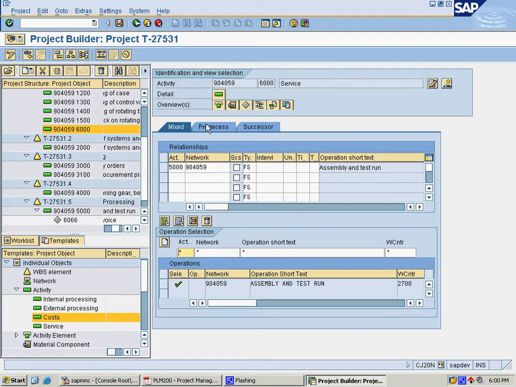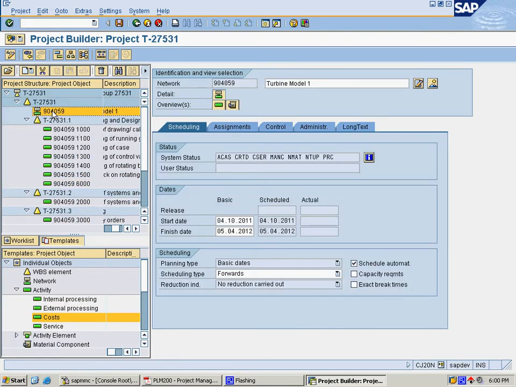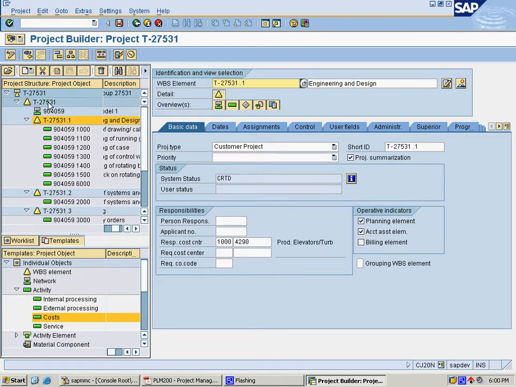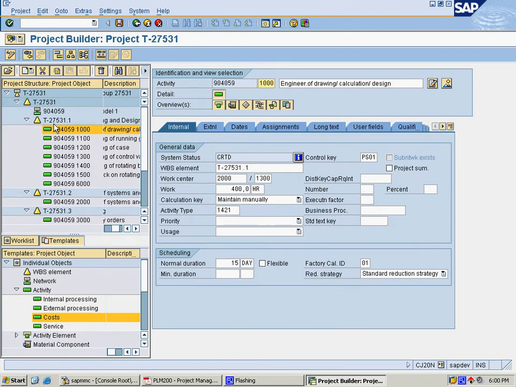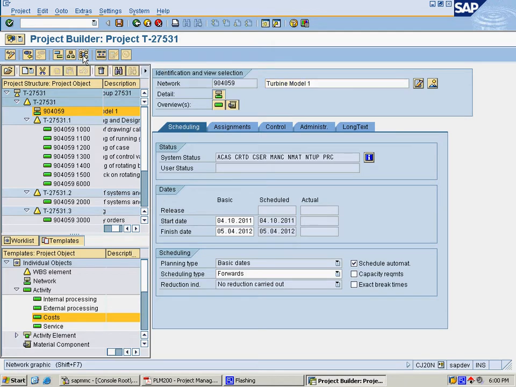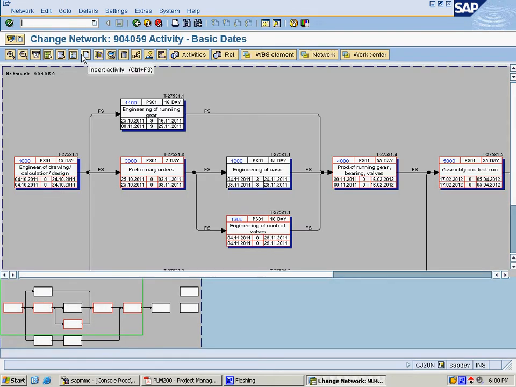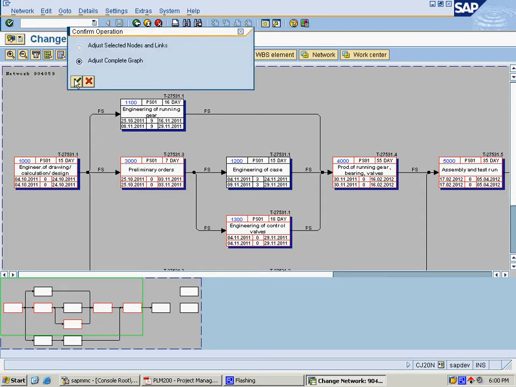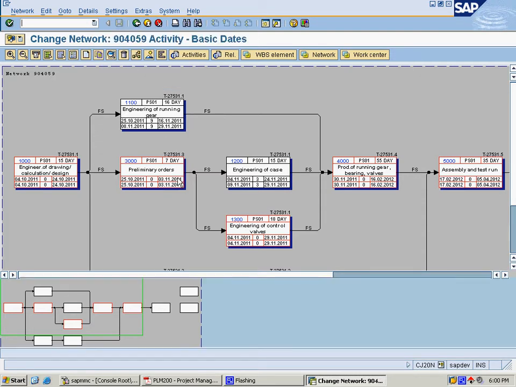This is one type of creating a relationship between two activities, and we have a very easy way from the network. After choosing the network, the network graphic button will be enabled automatically. It won't be active for the remaining WBS or other elements, only for the network header and the network activity elements. Hence choose the network header and choose the network graphic. It will open the network graphic in the same window, and we can see the existing things, and we can adjust the graph by using adjust complete graph in a beautiful manner.